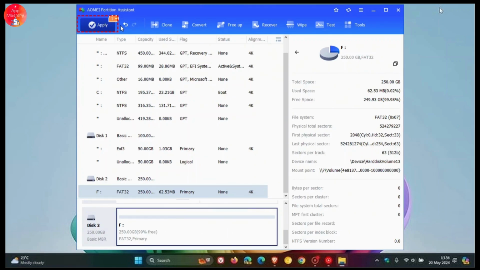By following these simple steps, you can easily and effectively convert your USB flash drive, external hard drive, and many more. AOMEI Partition Assistant can be the best free exFAT to FAT32 converter.